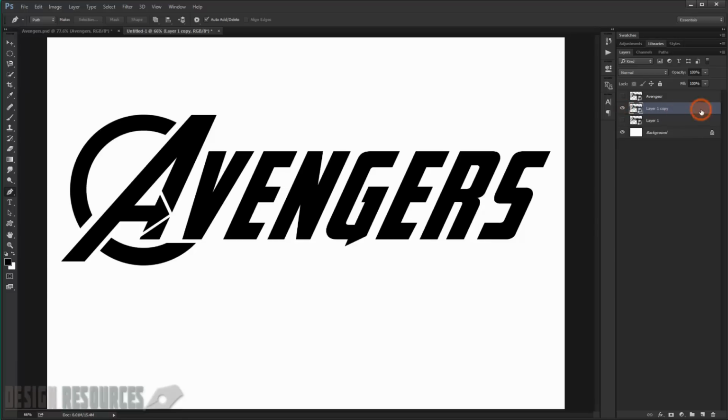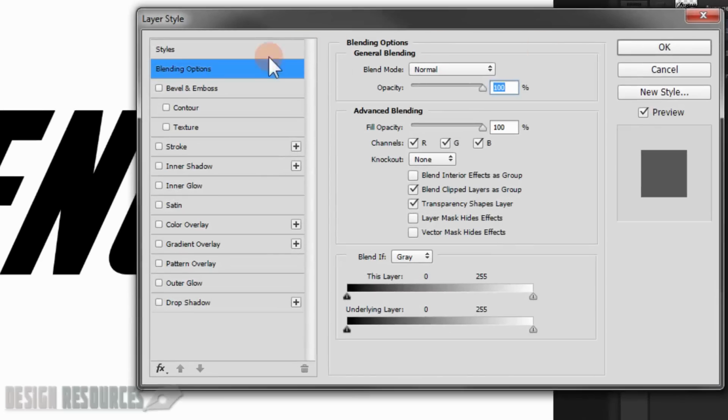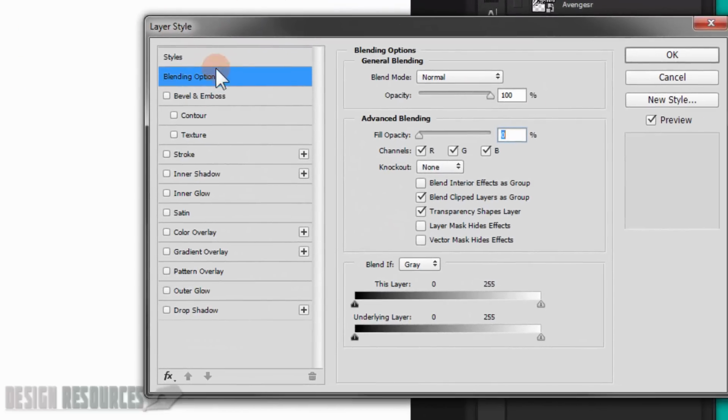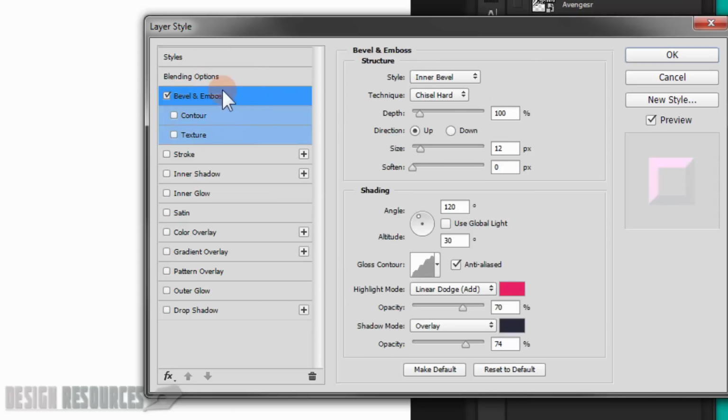So for the first effect, let me uncheck this one. We double click it, and in the blending options make sure to put the fill opacity to 0. In this case we will make just the effects we'll be using. So I will go to Bevel and Emboss first, and I will keep the style at Inner Bevel, and in technique make sure it's Chisel Hard, and make the depth 100.